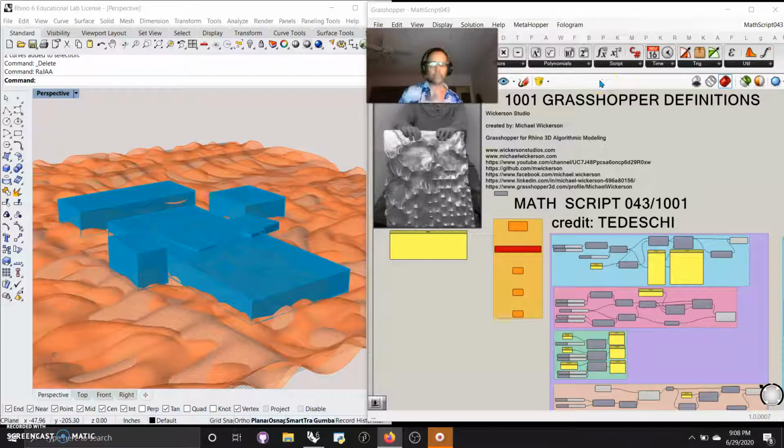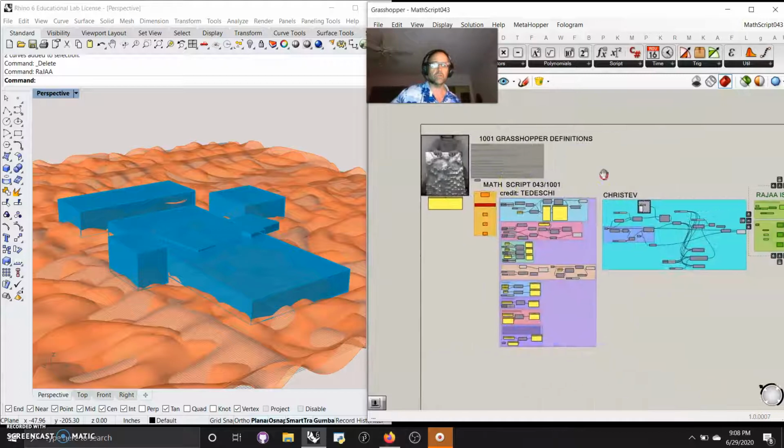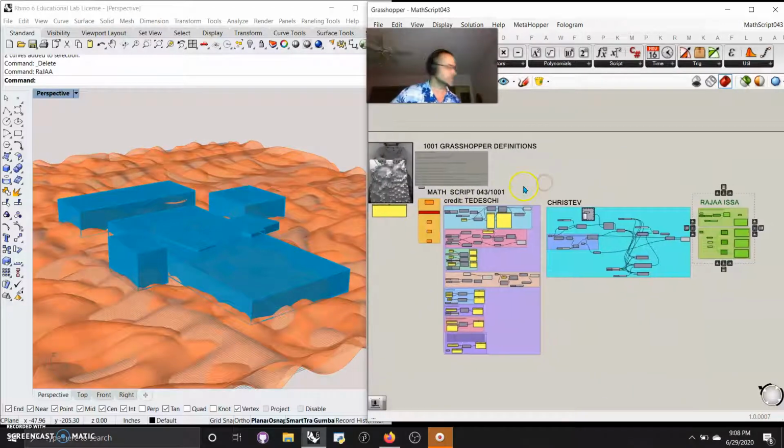I'm going to go through the scripts right now for the maths, and I'm going to use three examples of three different people that I think teach it incredibly. The first one being Arturo Tedeschi, the second one being Daniel Kristev, and the third being Raya Isa, who has given up all of her scripts online for free or through GitHub. I think it's just in the Rhino. It's definitely worth going through to get to the essential mathematics.